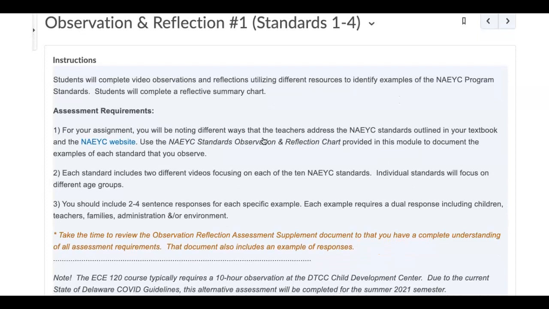So the purpose here is that you're completing observation and reflections using videos specific to the NAEYC program standards. NAEYC, some people will call it NAEYC, is the National Association for Education of Young Children. And after watching each of the videos, you're going to complete a reflective summary chart.